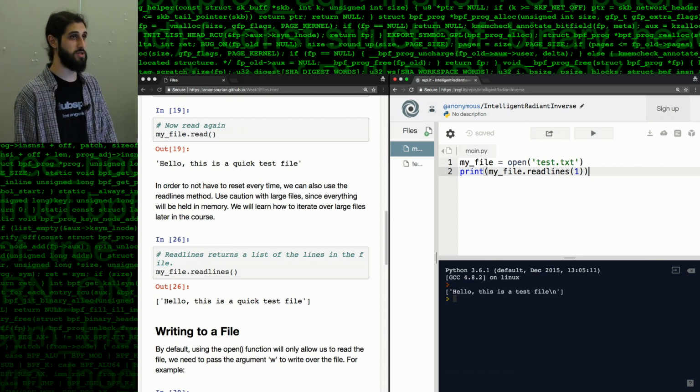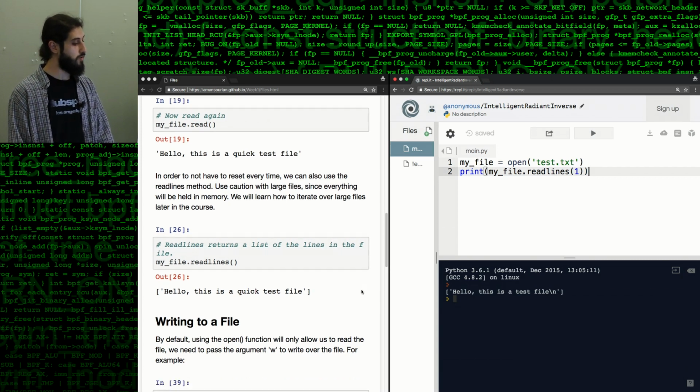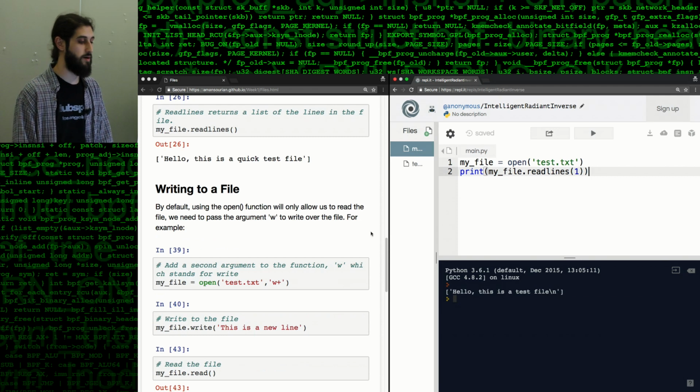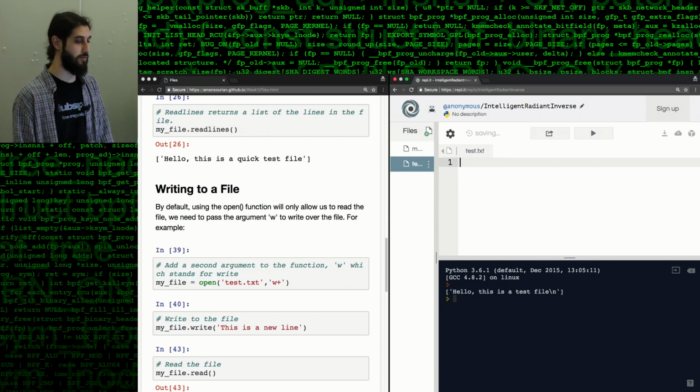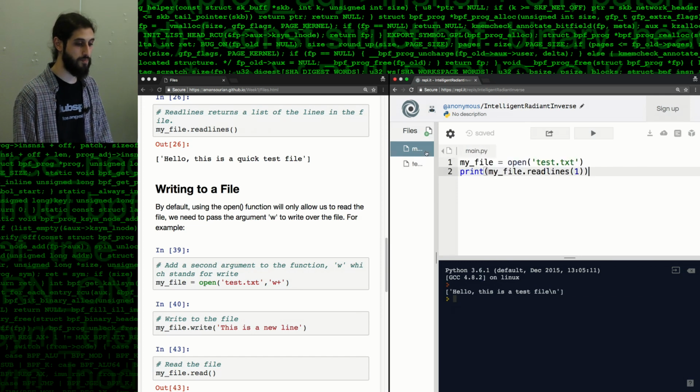And that'll just give me the first line. So it's like a quick preview. So if we want to write into a file, I'm going to go back to my text file. I'm going to get rid of all this text, so we're starting with a blank text file.